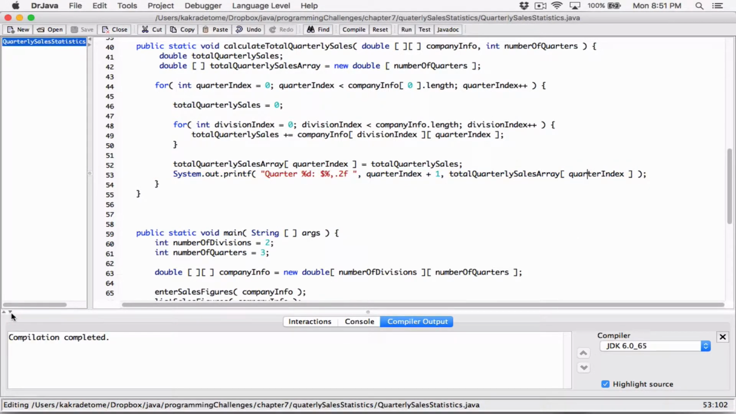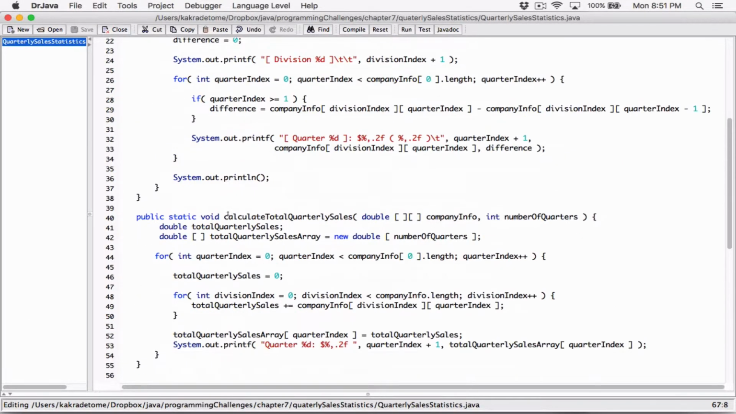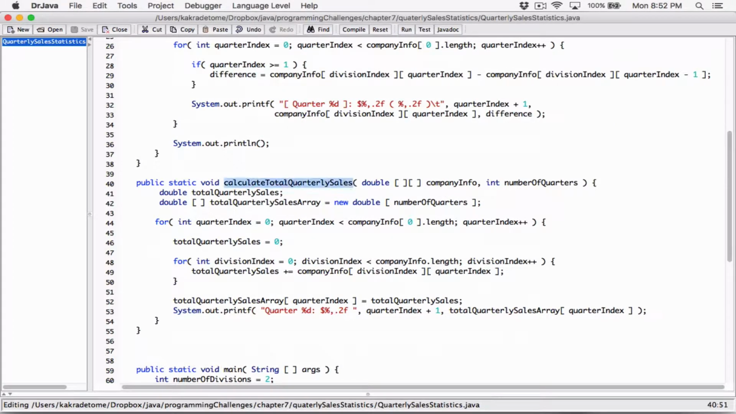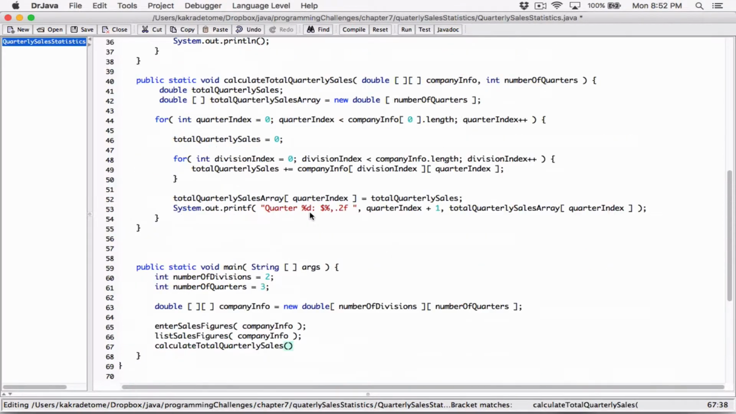So let's see what's happening here. So over here we've called the enter sales figures, list sales figures. We need to also call the calculate total quarterly sales, right? And we said that the calculate total quarterly sales needs 2 arguments.